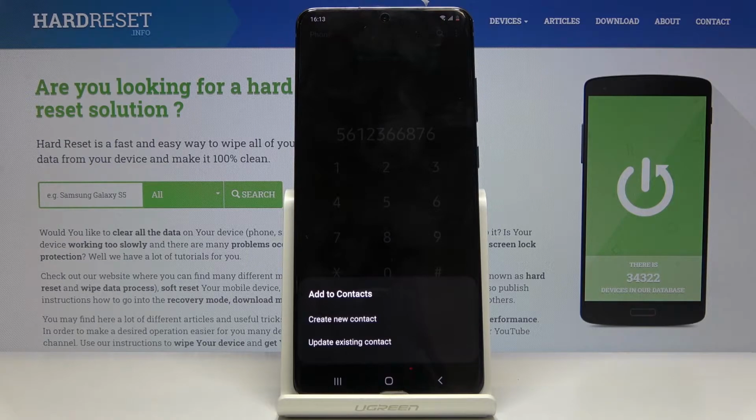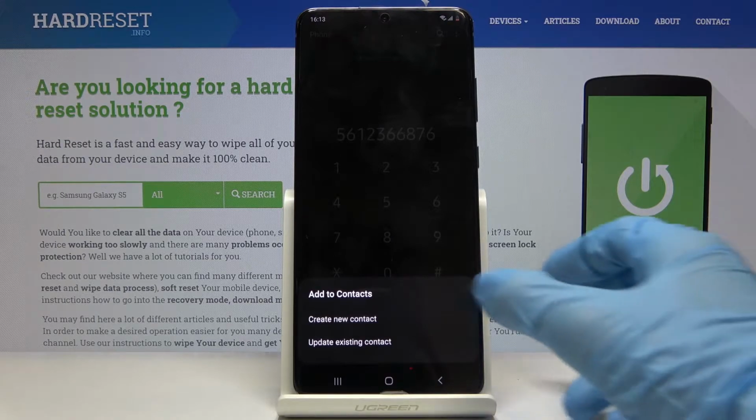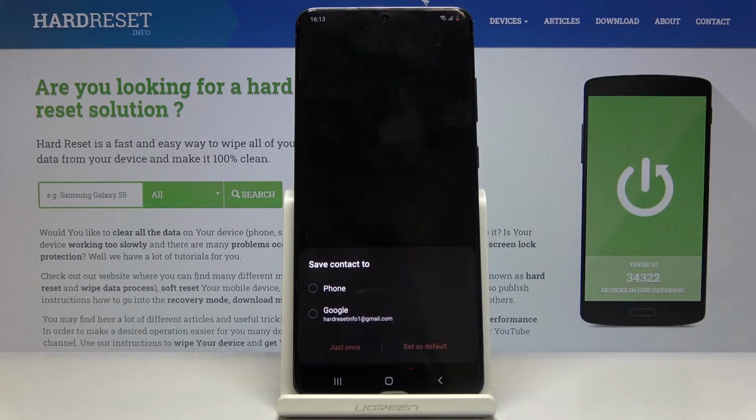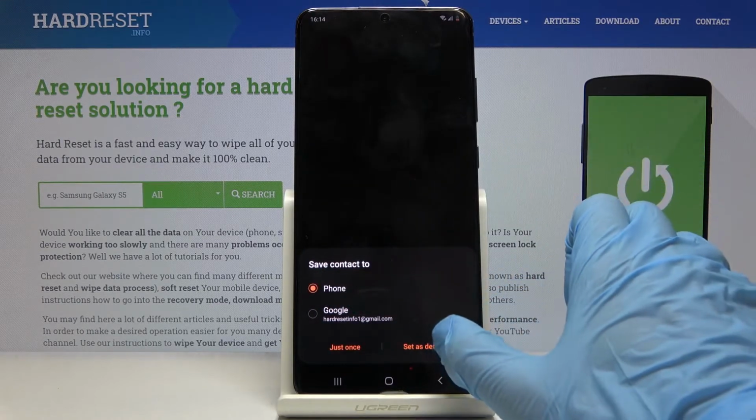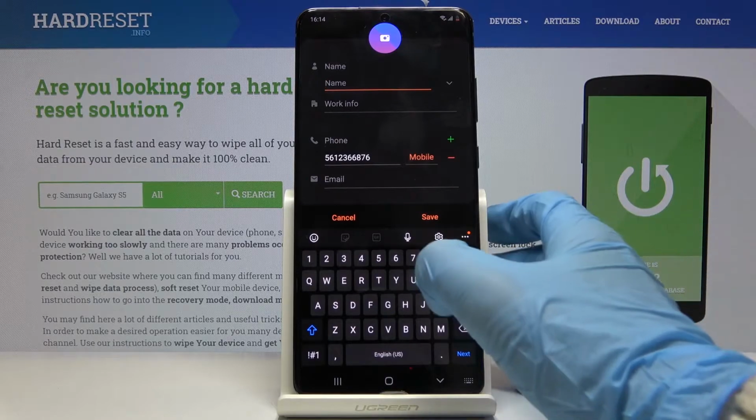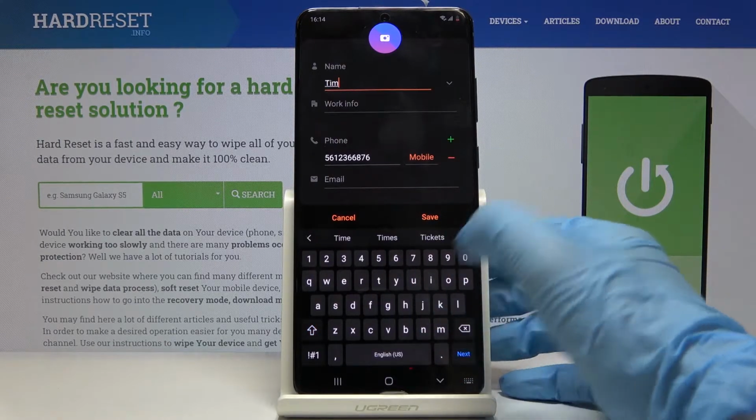And you can create a new contact or obviously update an existing one, but we would like to create a fresh new one, so just click on Create New Contact and now decide where it should be saved, in your internal storage or in your Google Calendar. I will pick phone. And now just enter the name of this friend of yours, so it can be Tim.